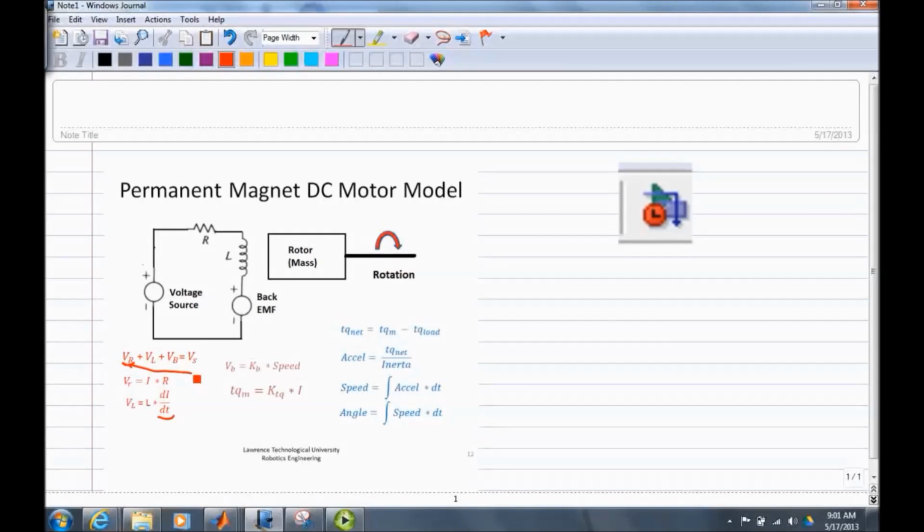So I'm going to take this equation and solve it for the voltage across the inductor. So VL equals the voltage source minus the voltage drop across the resistor, I'll use a capital R, and minus this back EMF or back voltage. Okay, that's pretty straightforward. So what if I were to draw this graphically?